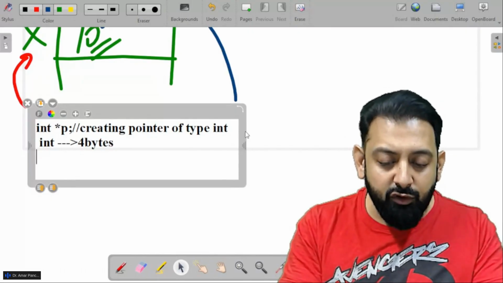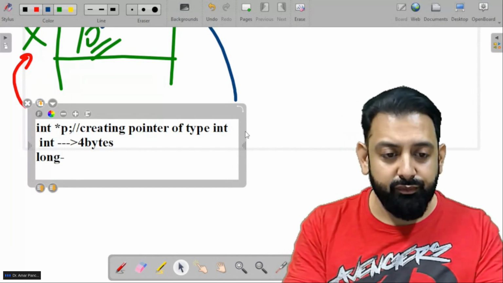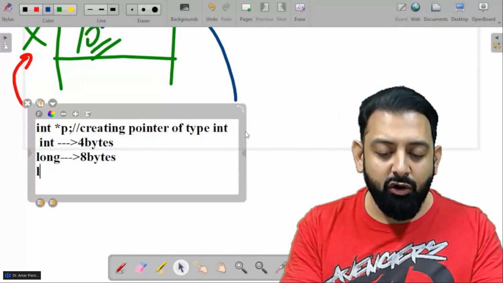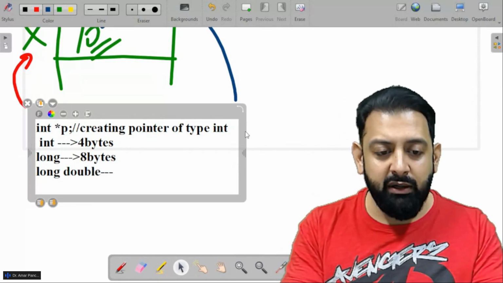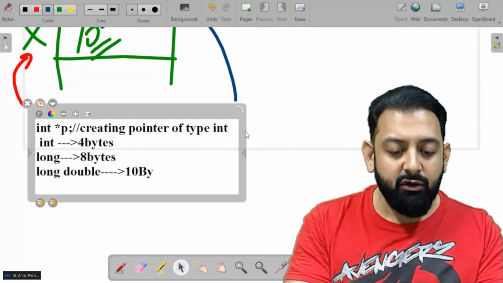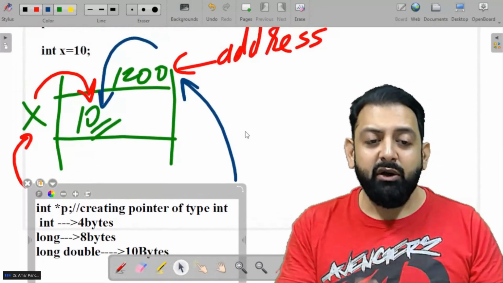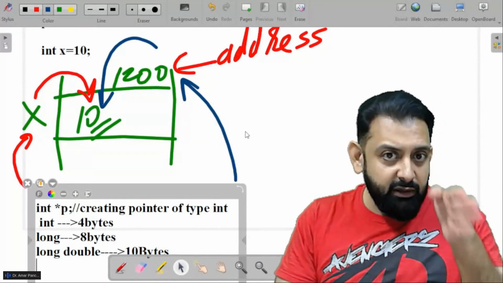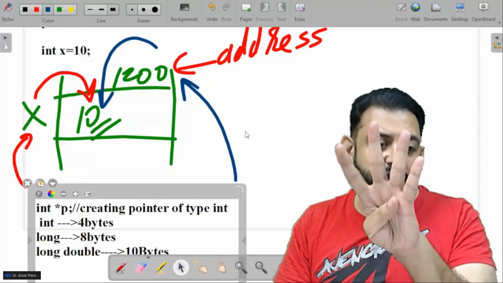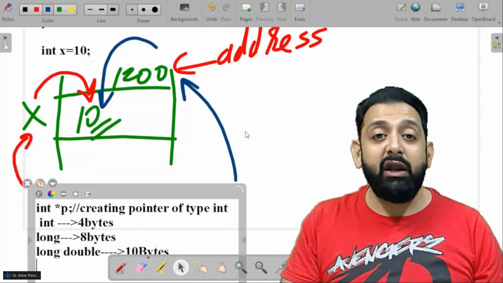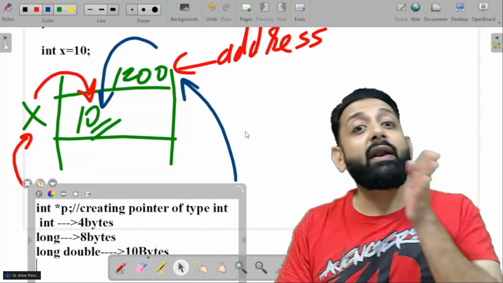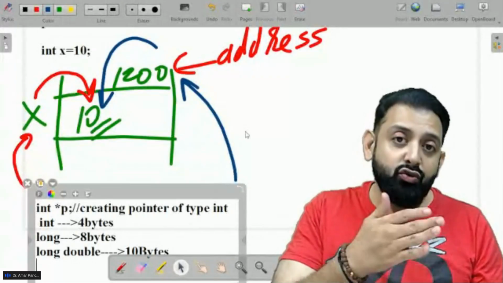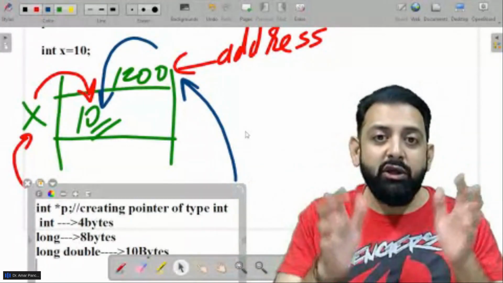Amar, what if it is long, which is one of the data types also? Then I'll be targeting 8 bytes. Amar, if it is long double, then my dear, I'll be referring to 10 bytes. Okay. So Amar, एक minute. The 1200 stands for what? Starting address. If it is int, 1200, 1201, 1202, 1203, 4 bytes given. If it is long, 8 bytes, 1200 to 1207 given. So 1200, 1201, 2, 3, 4, 5, 6, 7. So total 8 bytes given.